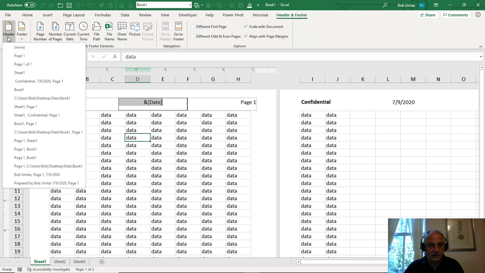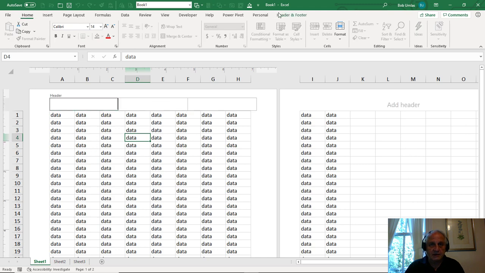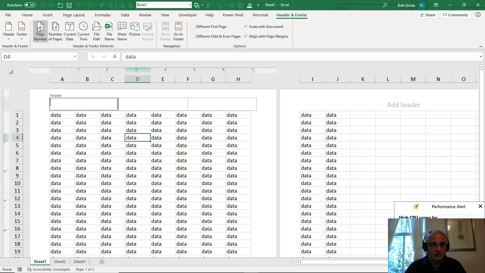Same thing is true for the footer. There's not much difference except where it puts it. So these are the built-in ones available to you. But if you want to do your own, just click on None. I'm going to click back in here, and let's look at each of these.